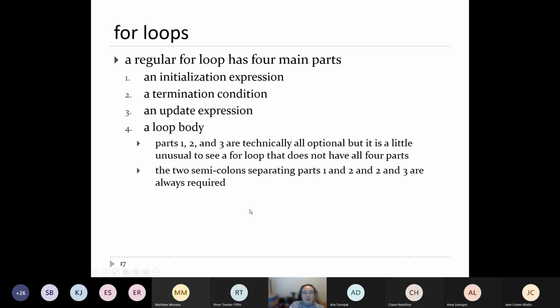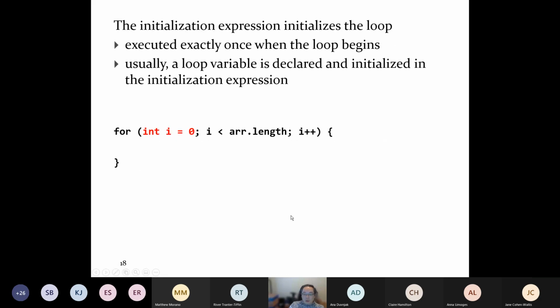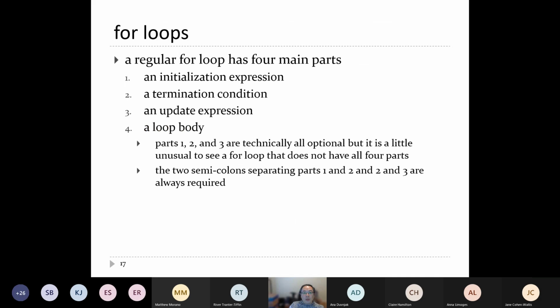Regular for loops. You know all this, so you know how to write a regular for loop by now. It looks like I'm going to go through all of this anyway, so I guess this is worth reviewing. I'm just going to quickly do this. A regular for loop has 4 main parts: initialization, some sort of termination condition, some sort of update expression, and then a loop body. You may or may not know that 1, 2, and 3 are all technically optional, so they don't have to be there. But it's a little unusual to see a for loop that doesn't have all these parts.